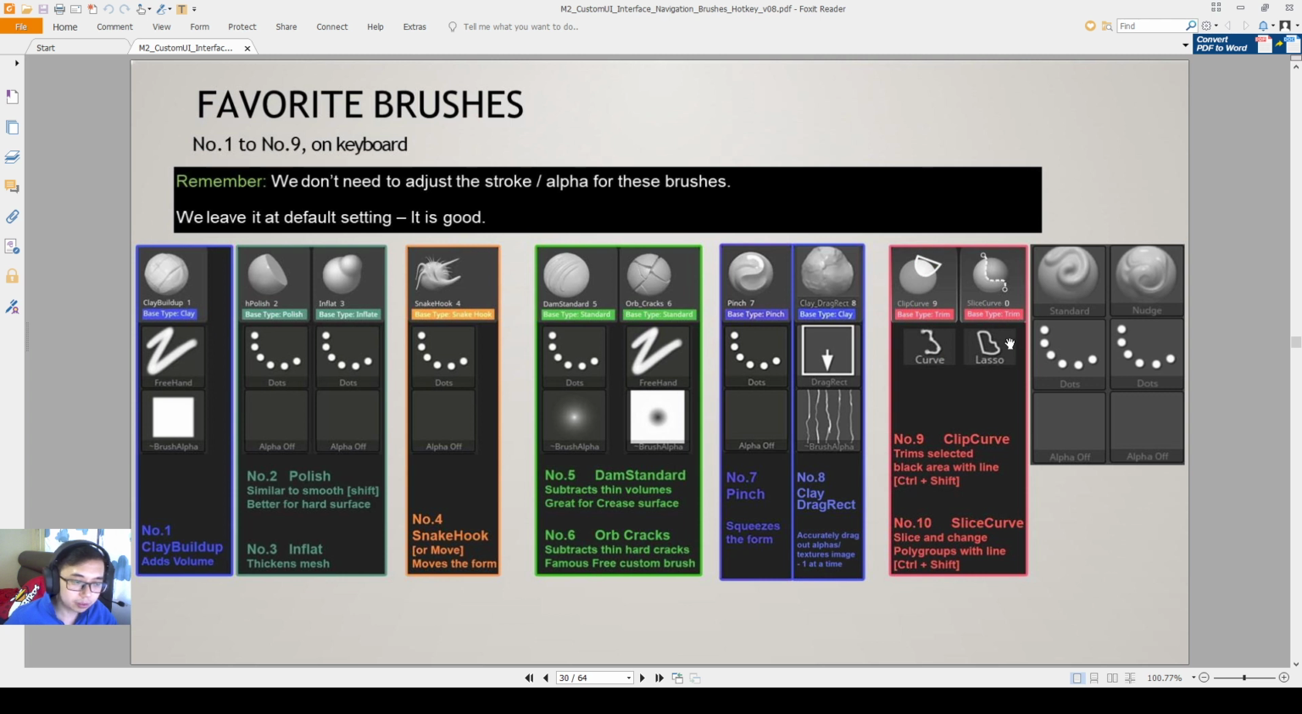Number 0 brush is to change the poly groups. We haven't talked about poly groups, so maybe I don't want to talk about this too much. But in the future, I'll go into this more. But maybe at the start, we won't talk about this. Other brush that is good, you can also try using a standard or nudge brush, which is not bad.